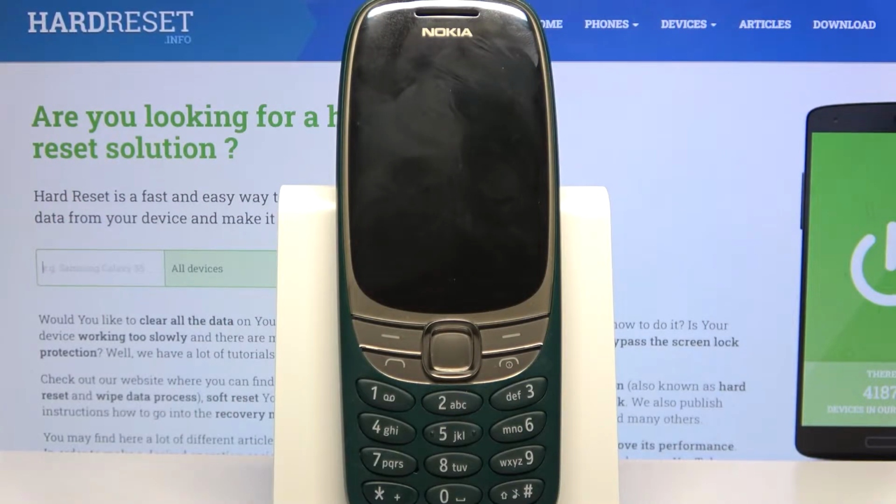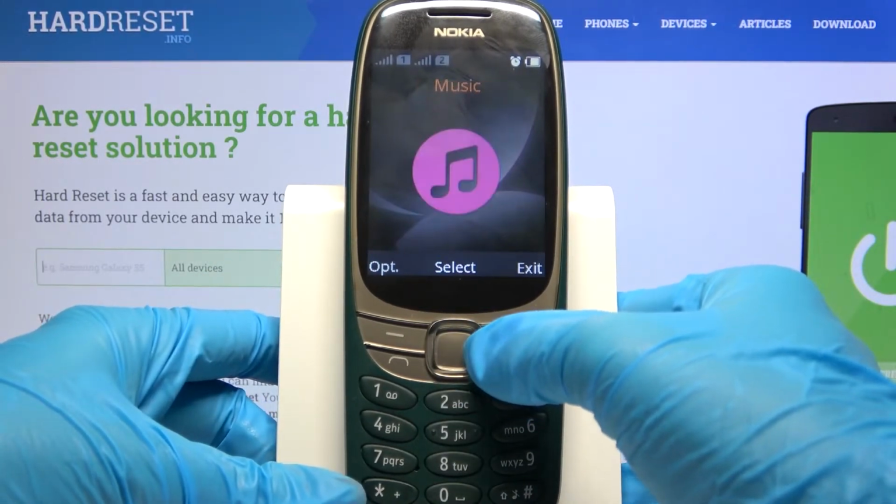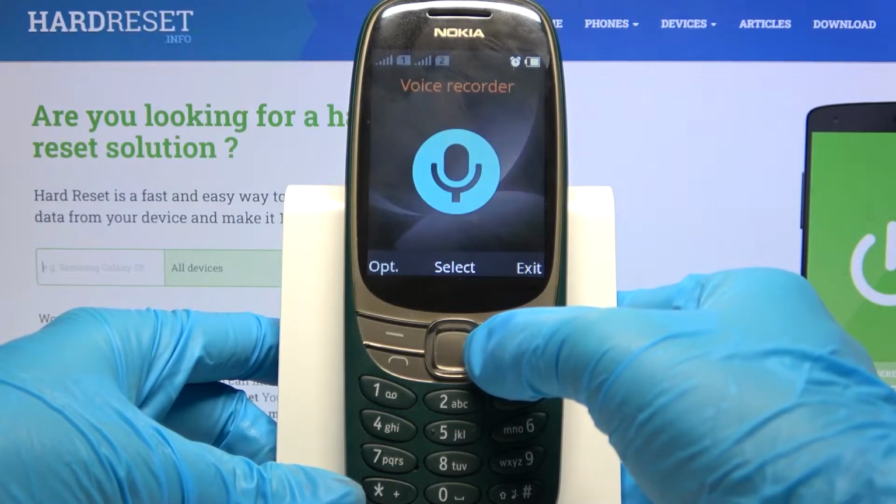Hi! In front of me is Nokia 6310 and today I would like to show you how you can use voice recorder on this Nokia. First of all, go into menu. Now you need to find voice recorder and select it.